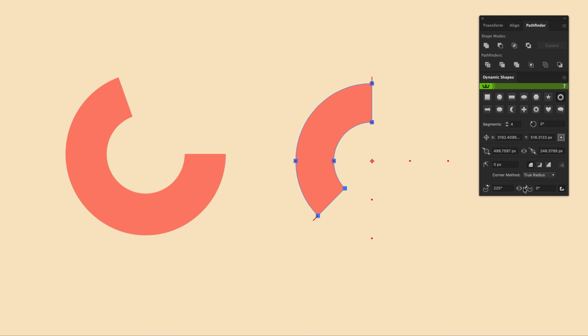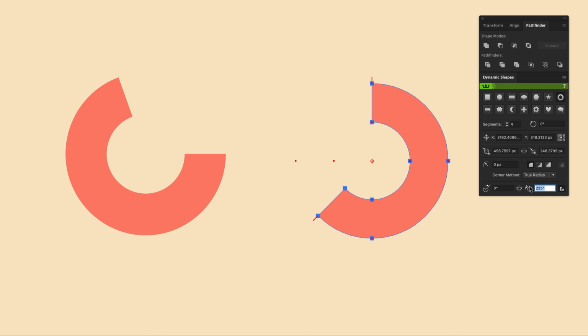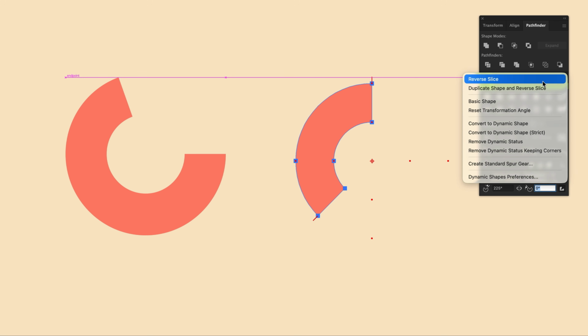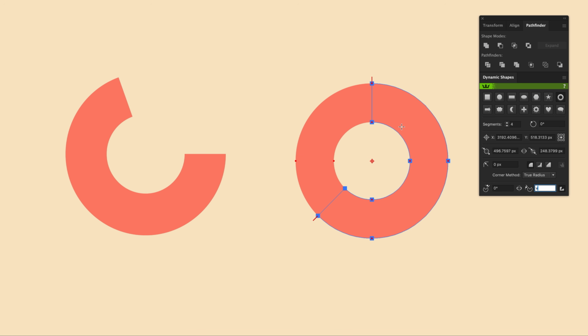The pie angles can be adjusted, and you can flip the slice by holding the Alt or Option key and clicking the angle icon. Or you can use the flyout menu option to duplicate the shape and reverse the slice. 2 simple ways to make pie charts in Adobe Illustrator.